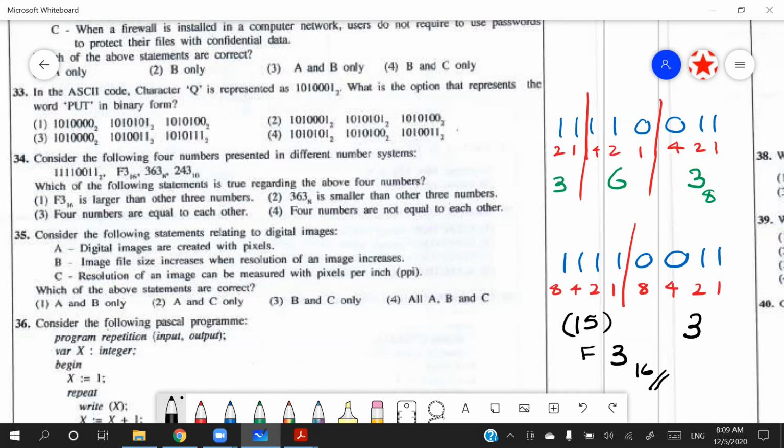But still we can't go for the answer. Definitely the first one is wrong, the claim that F3 is the largest one, because they are equal. The claim that 363 is smaller than the other three numbers is also wrong, they are equal, so those two options are gone. Four numbers are equal to each other? Still don't know, we didn't check the 243. Four numbers are not equal to each other? Still we don't know. We have to check for the 243.